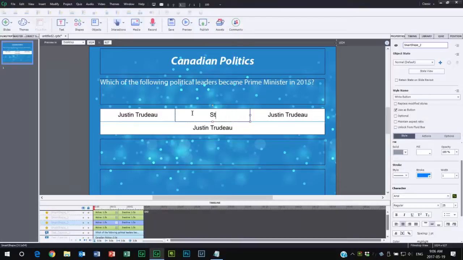One of the first wrong answers is Stephen Harper. Next we have Thomas Mulcair. And the final incorrect answer in this case will be Elizabeth May. These are all political leaders. Justin Trudeau is the correct answer, as he was the Prime Minister in 2015.